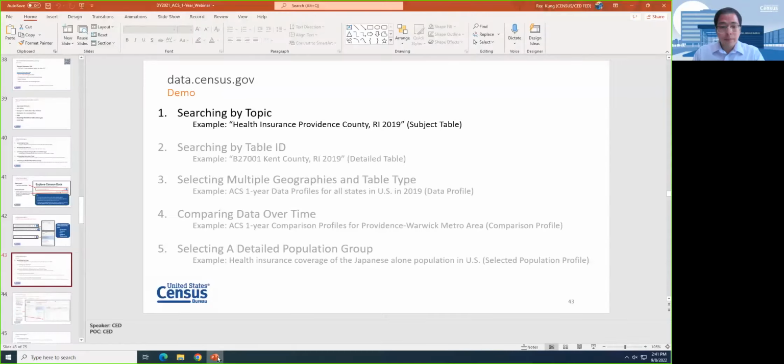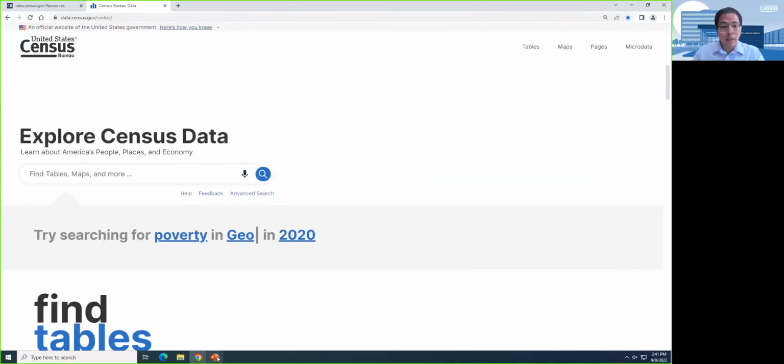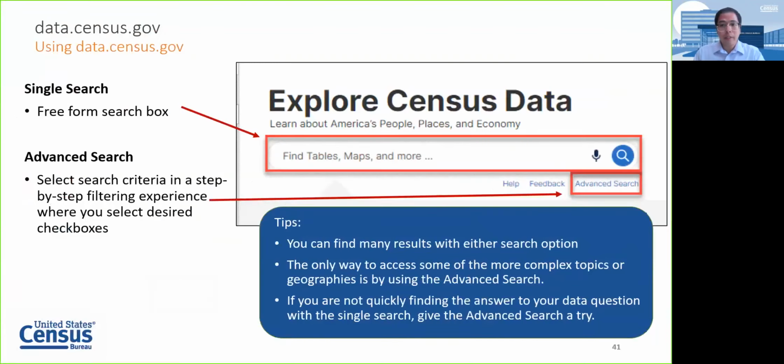Rex, would you be able to share your screen? We're not able to see your screen. Oh, okay. Let me share my screen real quick again. All right, so can you all see my screen now? Yeah. All right. Okay, so sorry about that.